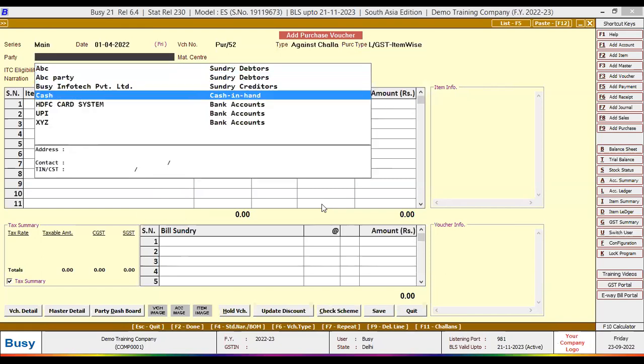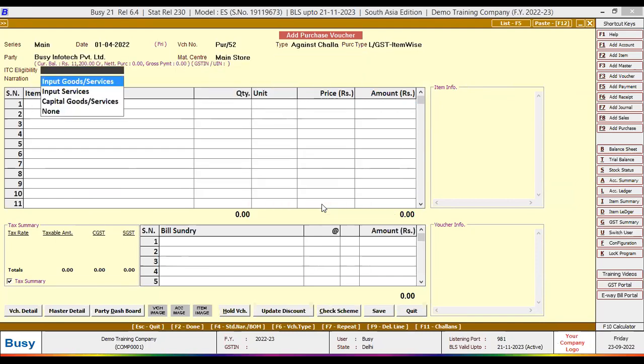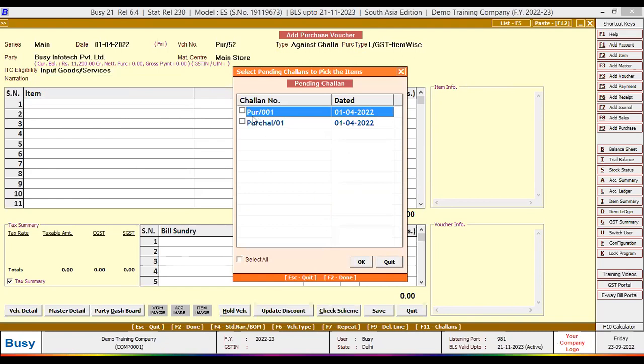Select your vendor as Busy Infotech. You have to select that particular vendor to whom you have done your purchase challan. Now in the item grid, you have to press the F11 button. I repeat, the F11 button. As I have previously done one pending purchase challan entry, it's showing my previous entry and the entry that I have done right now. It's showing both the entries.